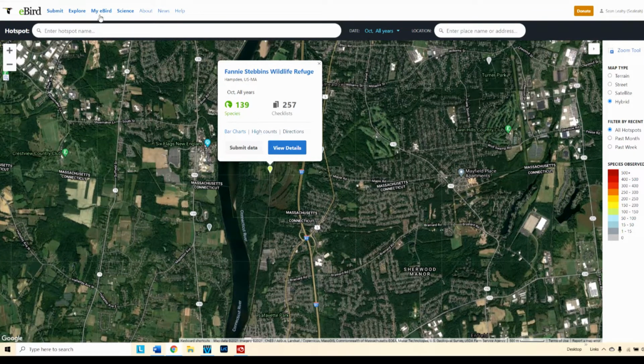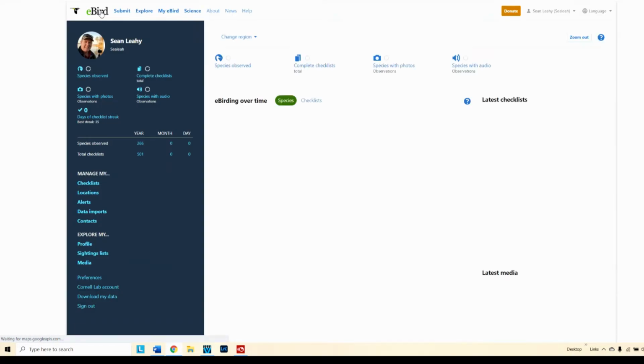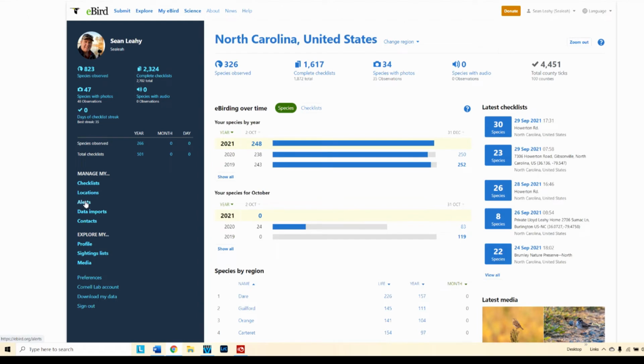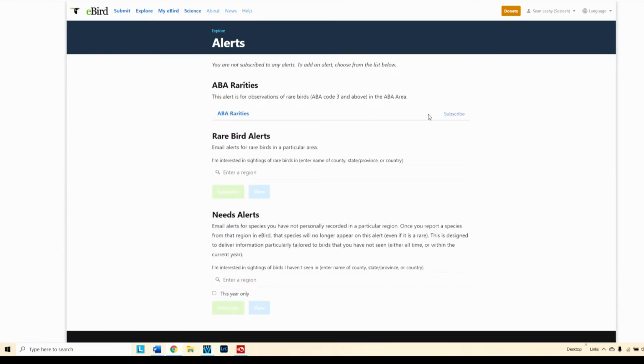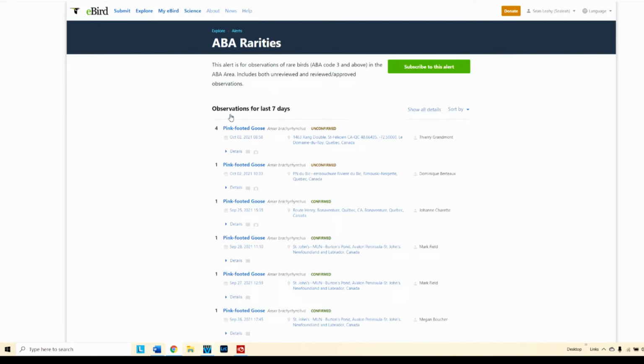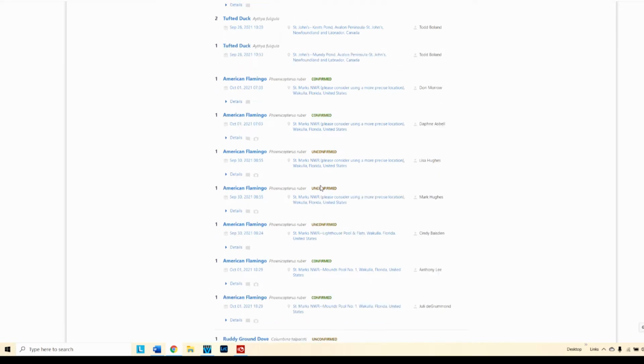So if you go up here to, next to Explore is My eBird. Now, when you go into My eBird, over here on the left-hand side, you can see all the checklists that you put in, everything that you've seen, all the photos you put in. But if you go down the list, Manage My, and if you go into Alerts, this will give you alerts. So if you click on this ABA rarity, it will send you an email every day of every rare bird that there is. So I clicked on See the Rare Bird Alert, and it shows me all the rare birds that have been seen here.